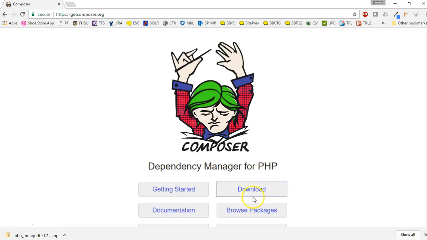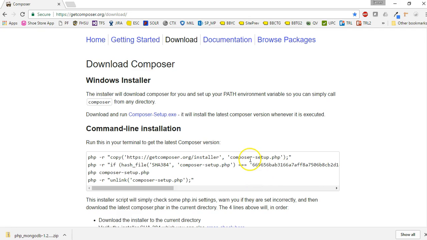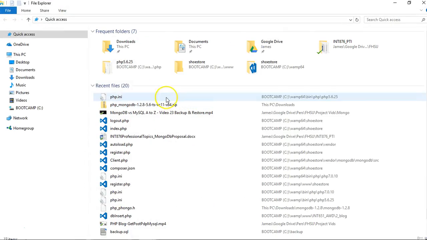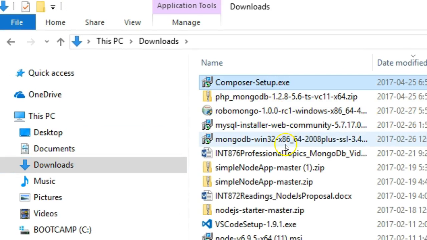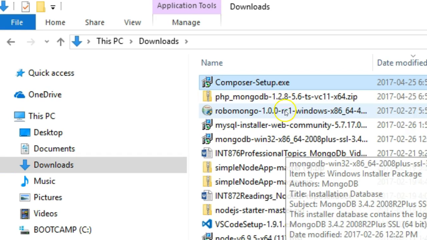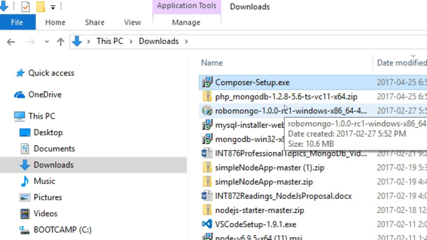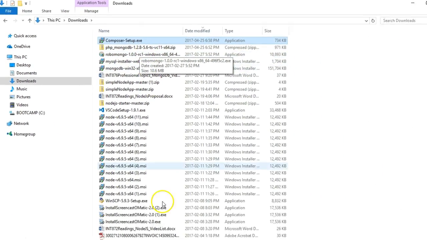and it should take me to another page. Oh, there we go. I've actually already installed this, but if you click on Composer-Setup.exe, for some reason, what's going wrong here? Okay, now it's downloaded. I'm going to go to my downloads folder, and you can see Composer-Setup.exe. I've already installed this, but it's a simple executable, and if you follow the instructions it will install Composer.